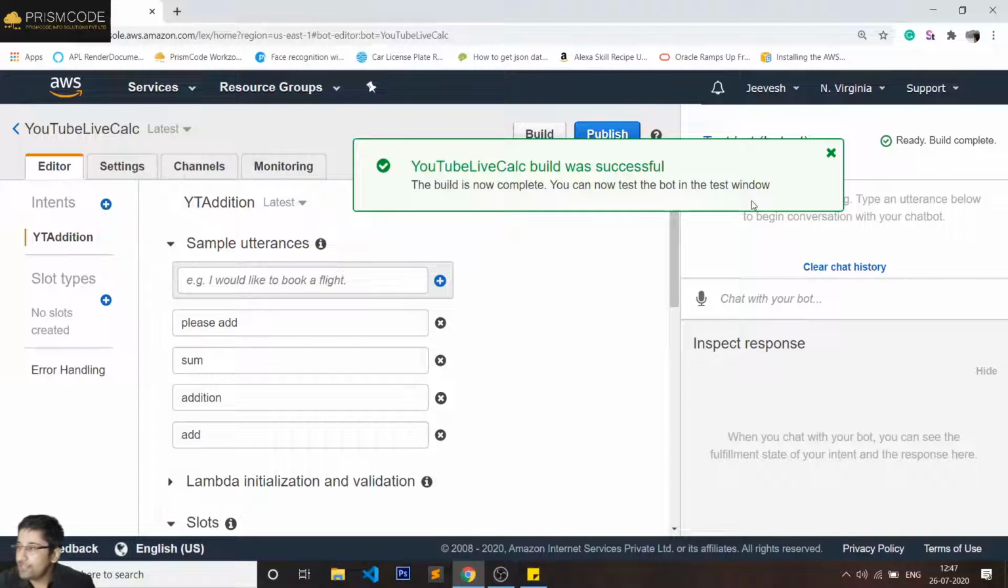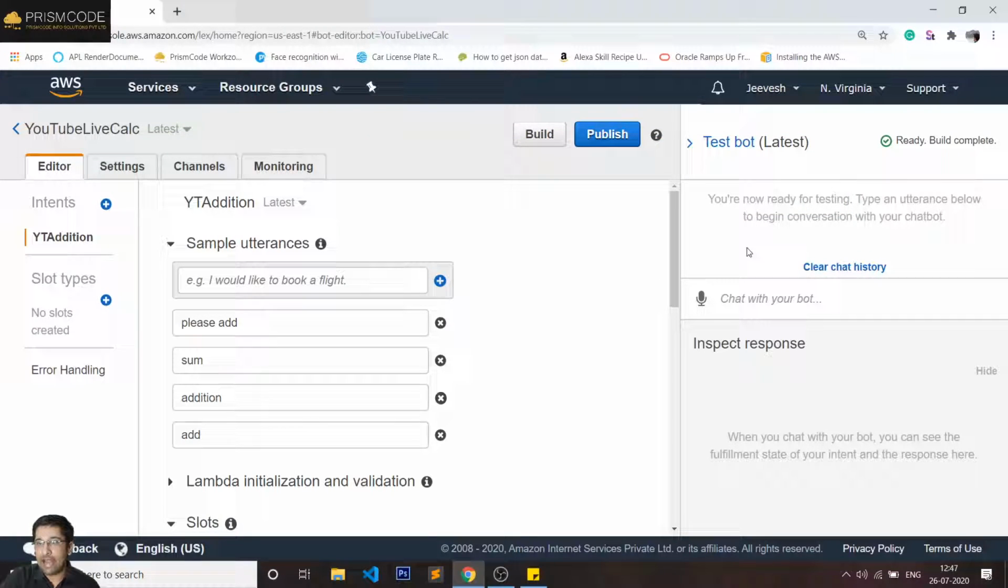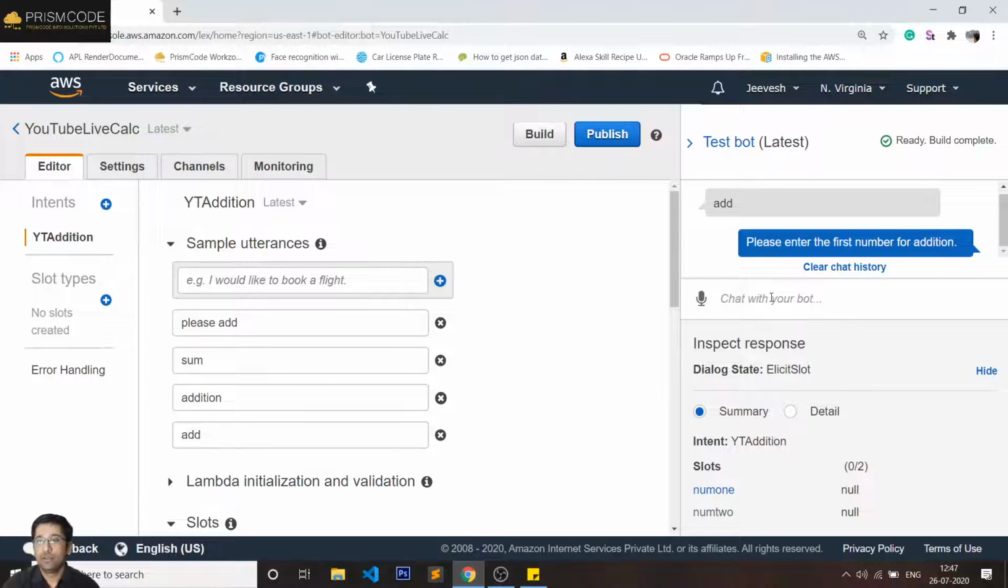So I've got this message on the screen saying YouTube live calculator calc, whatever I call it, this is my name, was built successfully. So now if I need to interact with my bot, please pay attention to the right hand side of my screen. First I'm going to type in, then I'll be going to the voice model. I'll be showing that as well. So let me just type in add. So it's asking me please enter the first number for addition, and you can see num1 and num2 are 2 slots which are blank right now, right? It's very clearly visible.